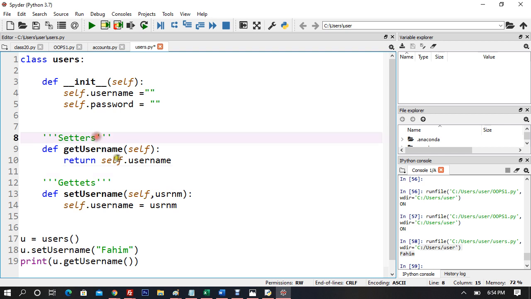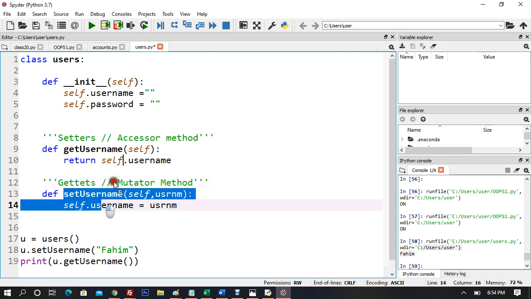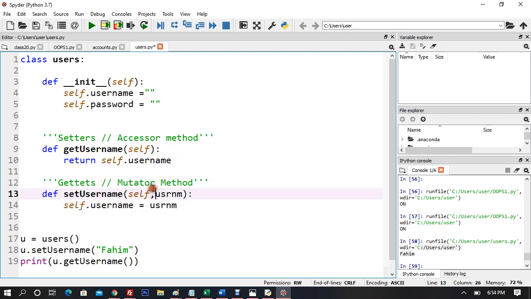So this is also called an accessor method, and this is also known as a mutator method. So mutator is used to update and accessor is used to access. So these are known as accessors and mutators in Python, or we can say getters and setters in programming languages.